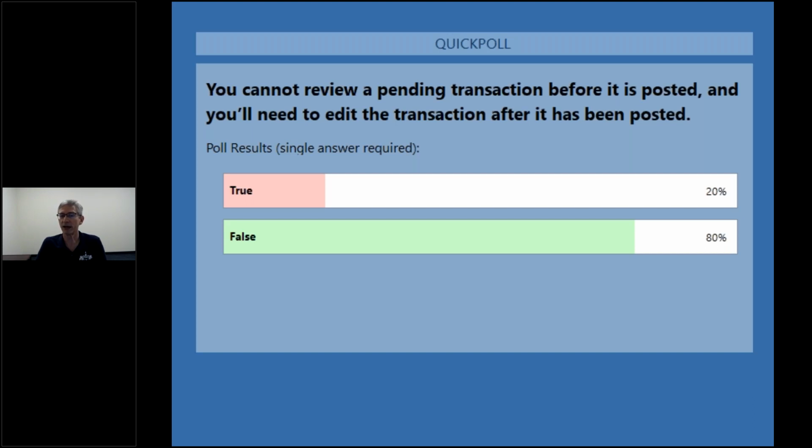So the example I had used was a recurring utility bill that shows up in the pending transactions on a particular day of the month, and you can then click on that pending transaction. It will show you a preview of the transaction before it gets posted. You can then make any tweaks, change the amount if you need to, change the date if you need to, and then save it, and it will save with those changes. So that is correct. The answer is false.